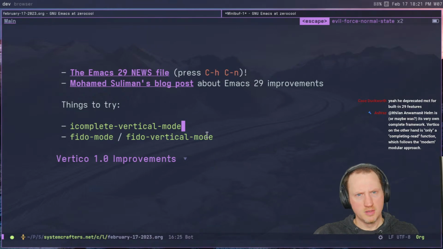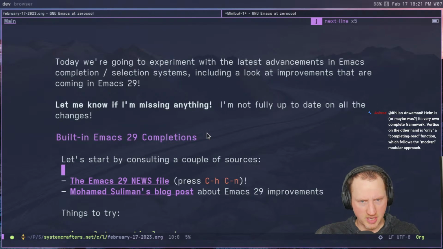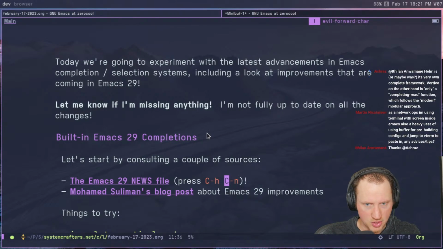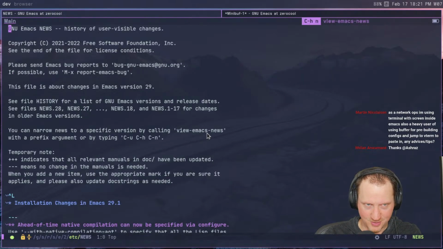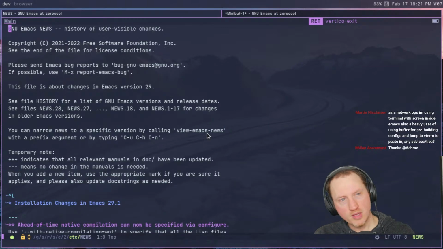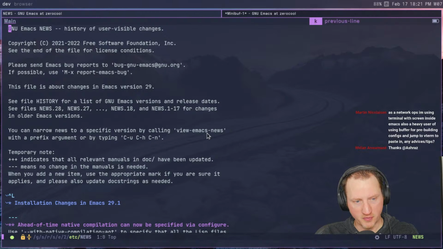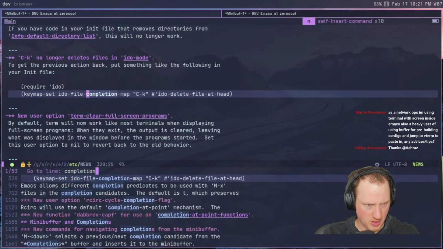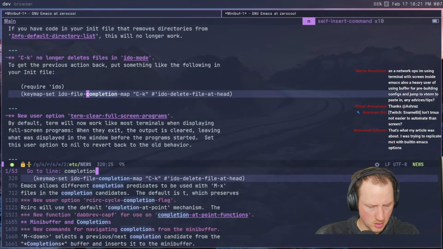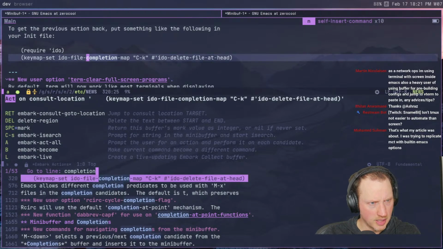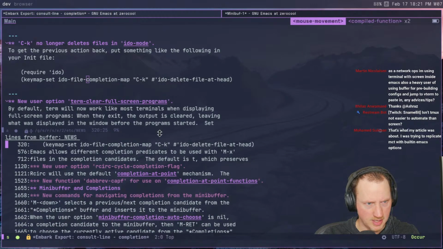All right, so first of all, let's take a look at the Emacs 29 news file. Now, I thought I found this as Control-H, Control-N, but maybe it's just Control-H-N. Control-H-N, there we are, okay. So this is the Emacs news file. It's kind of nice that you can read it inside of Emacs so you can get a sense of what the changes are. Let's take a look at completion. And in fact, I'm going to use Embark for this purpose. Where is it? Completion. And then we will export this so that we have this in hand for later.